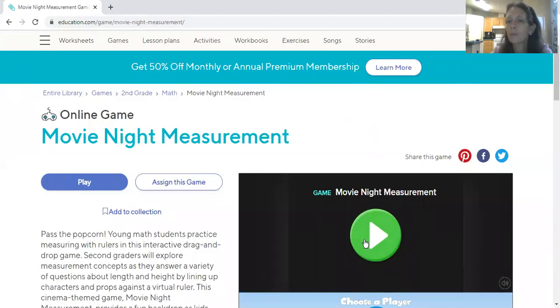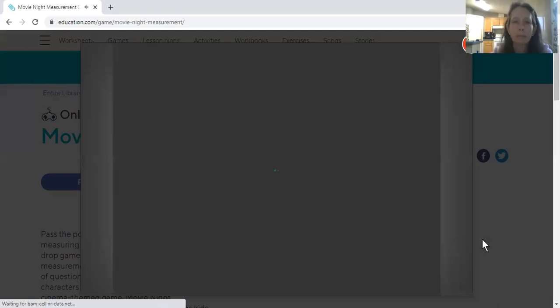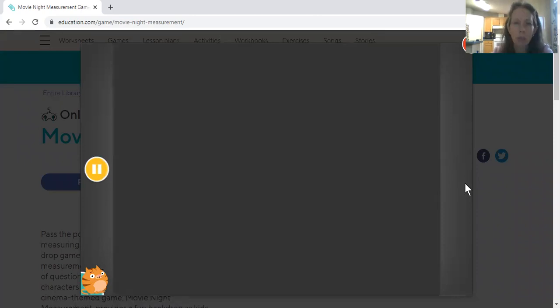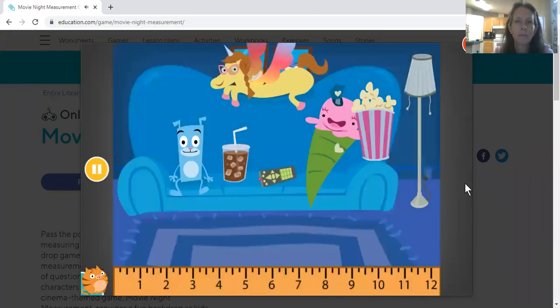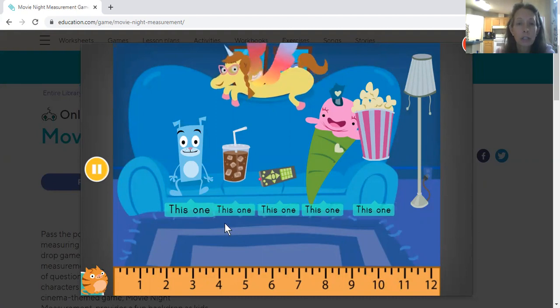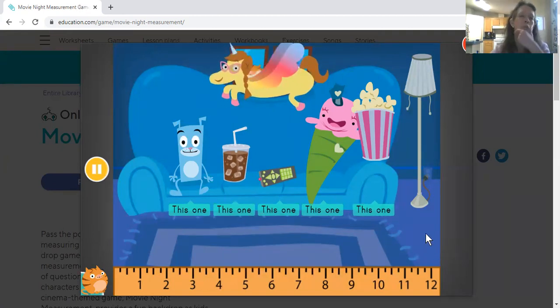And here we go. Movie night measurement. I like how this one pulls the screen up in the middle. Makes it easy to see. All right. 5 inches tall. Here's our choices. This one, this one, this one, this one. Who is 5 inches tall? You want to take a guess? Whose turn is it to guess? I think it's Brianna's turn to guess. Brianna, who do you guess?